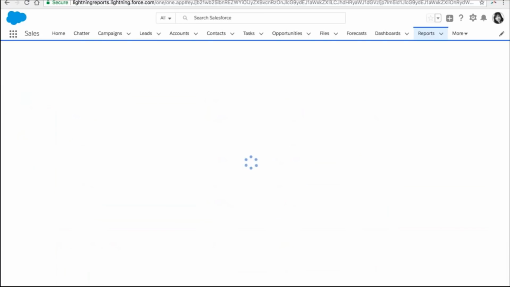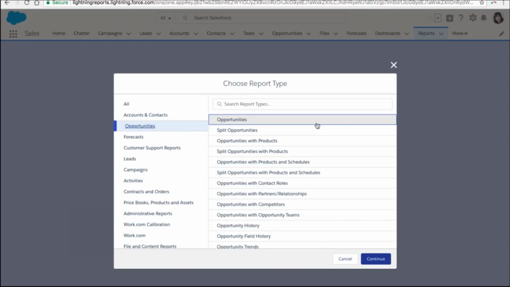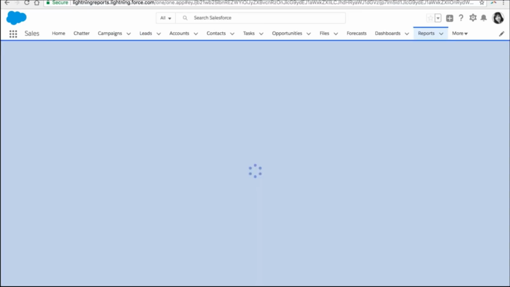And when I first log in and create a new report, I still get this window to choose what report type I'm going to use. Just like in the Classic Builder, it's just a Lightning version of that classic report type selector. And remember, I'm going to use an Opportunities report type. And the report builder loads.